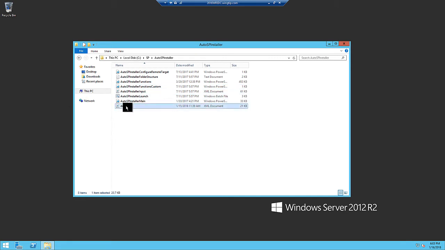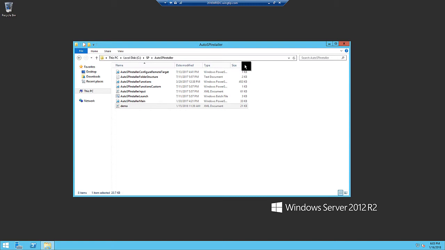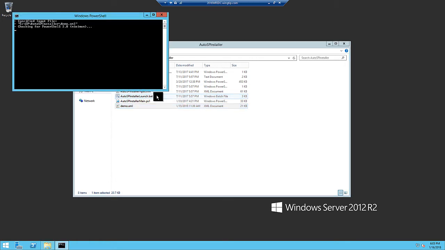So I'm just going to grab the XML file and drop it onto the batch file. I showed before that we like to turn on the file name extensions, so I'm going to turn that on. Then we drop this XML file right on top of the bat file, and it's going to run the installer, AutoSPInstaller.